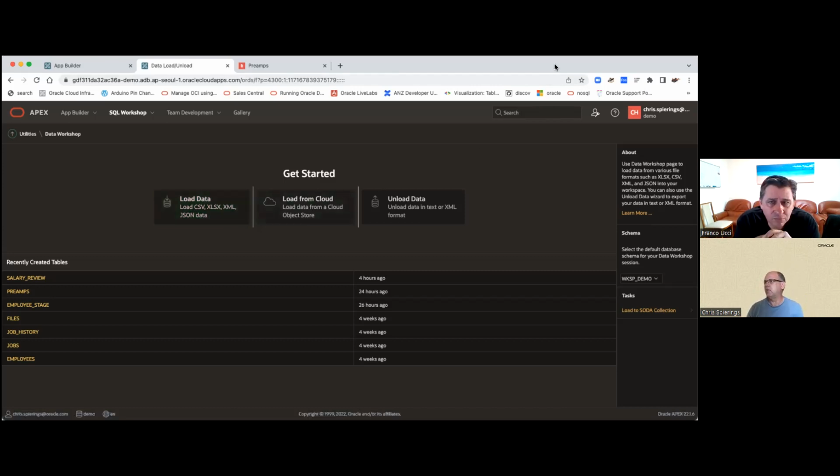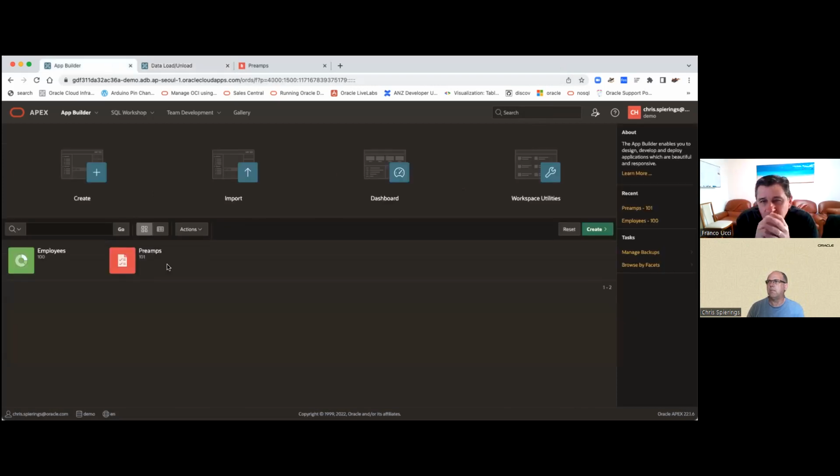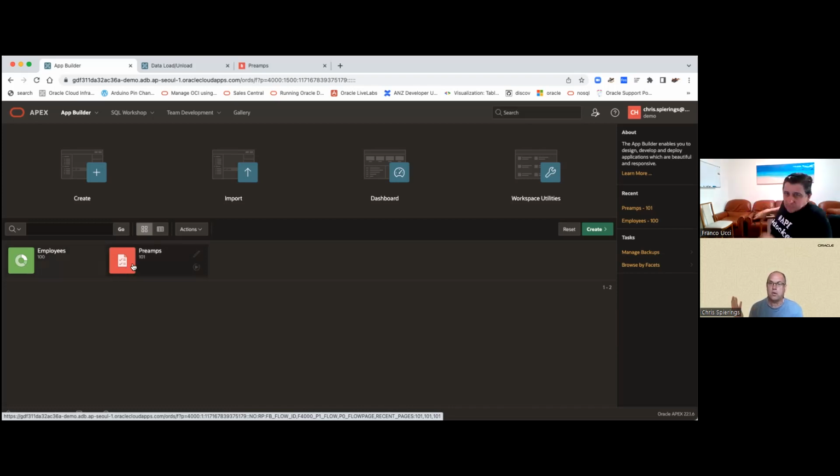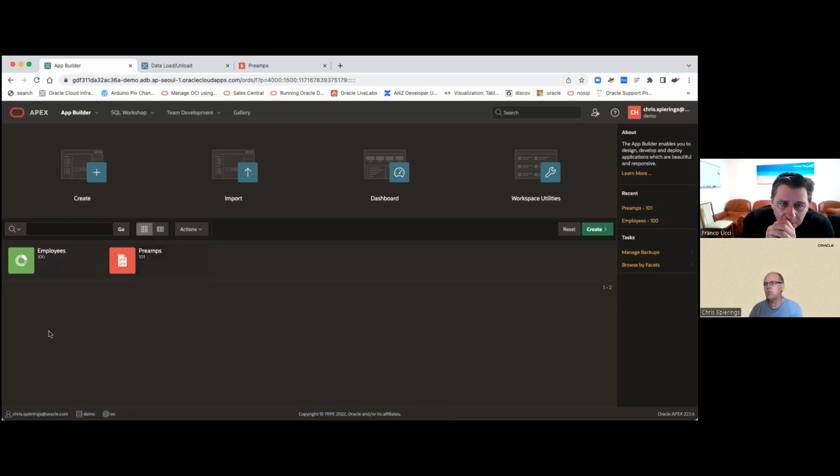And just before we get into it, I had a question from someone a few weeks ago. They were asking me about applications that they may develop in their workspace, and you can see in this workspace here, I've got two applications, one called employees and one called preamps. They needed to be running one application, and then they wanted to jump across to the other application seamlessly without having to re-log in, going through that login page. And Apex provides a way of doing that. I just thought I'd quickly show you before we get into the data loading.